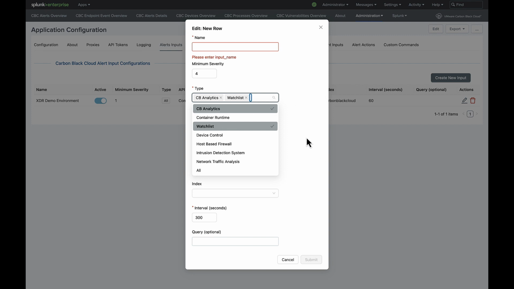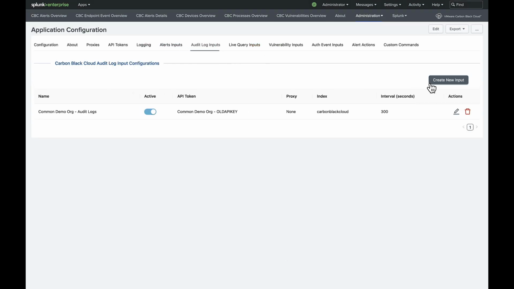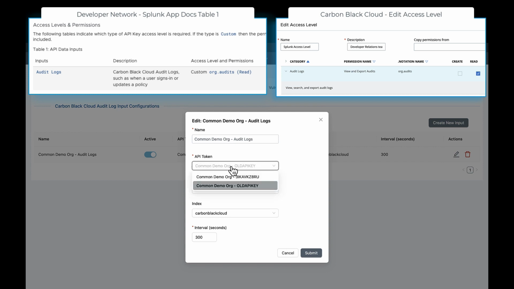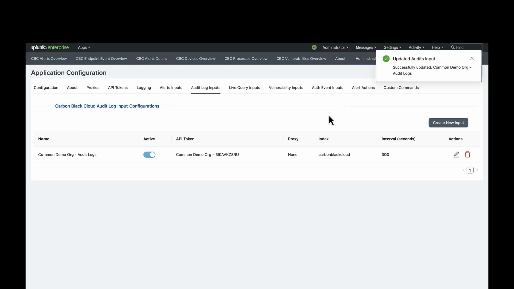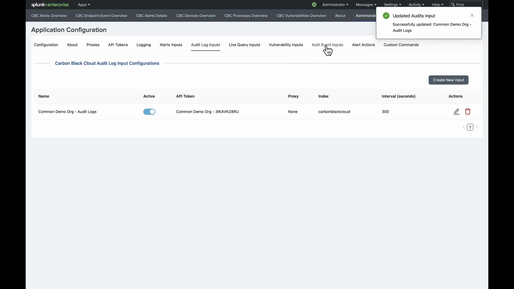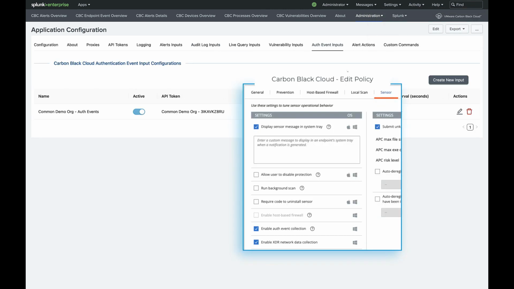When you upgrade, you may see a type of both in your existing configs. That means both alert types that were supported by the V1 app, which were CB Analytics and watch list alerts. As mentioned earlier with the single API key, as long as the custom key's access level has those org.audit read permissions, you should be able to switch the input to use that key instead of the legacy key type. If you're an enterprise EDR customer and you haven't configured the auth events input yet, put that under consideration. Note that you will need to turn on auth event collection on a per policy basis in the Carbon Black Cloud console.